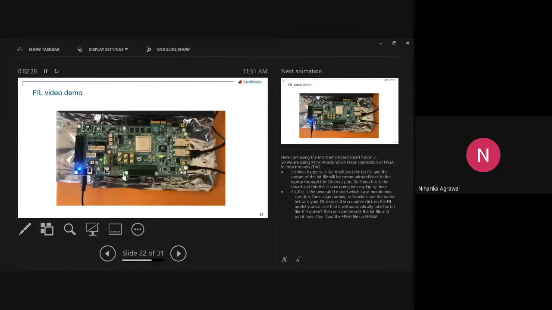So you can see here I am not using the Xilinx Vivado. Sorry, I'm not using the Xilinx board. I'm using the Microsemi board here, because this is a previous demo which I've given to some customer. Right now I don't have any board at my house, so I'm showing you the video just to show the process.